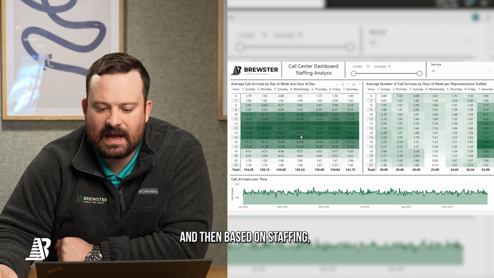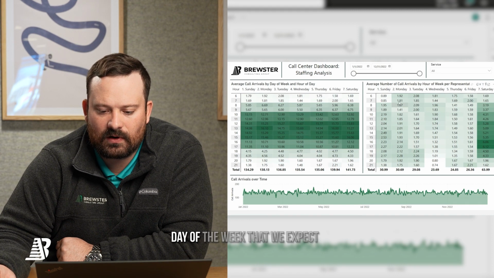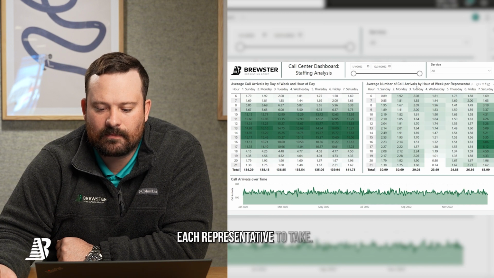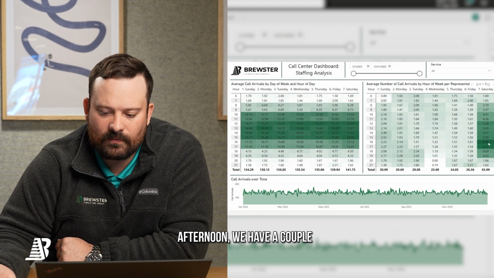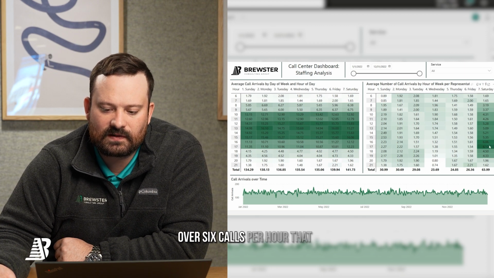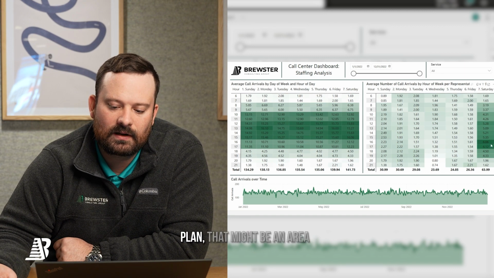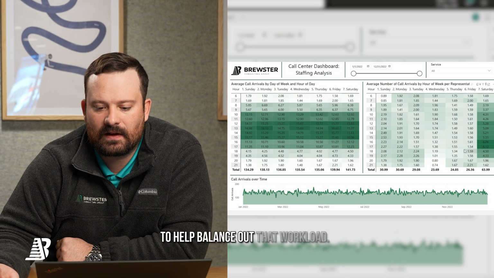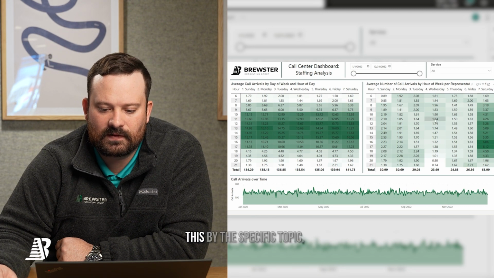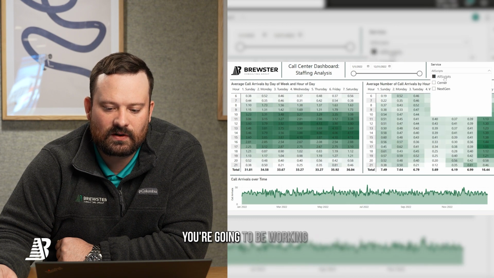And then based on staffing, we can see the average number of calls per hour by day of the week that we expect each representative to take. What we can see over here is that on Saturdays in the afternoon, we have a couple of spaces where we're getting over 6 calls per hour that we expect them to handle. So if we're making a staffing plan, that might be an area where we want to think about adding a little bit of staff to help balance out that workload, right? And you can filter this by the specific topic, the specific skill tree that you're going to be working through as you do this.